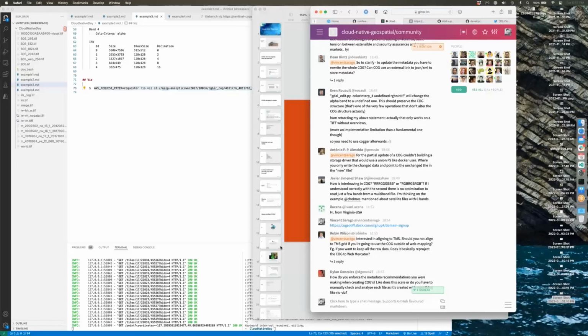And let's see, from Robin, interested in aligning to TMS. Should you not align to the TMS grid if you're going to use COG outside of web mapping, e.g. if you want to keep all the raw data? Does it basically reproject the COG to Web Mercator? Yeah, if you are not going to use your COG only for web mapping, I would say don't reproject things, because when you reproject, you create data. You alter the data, which is okay when you are only doing visualization, because you are not going to apply scientific analysis on just the visual aspect of things. So I would say don't change the data. Try to keep the data as raw as possible. Just add overviews, but don't reproject the data.